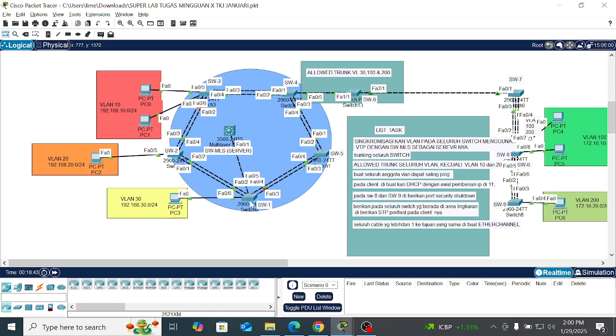And then all of the switches that are connected to the client need to be given STP PortFast, or spanning tree protocol PortFast, to reduce looping. And then all of the cables that have more than one destination must have an attached EtherChannel. So let me start showing from the MLS.